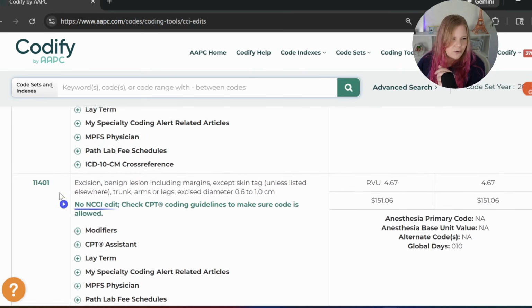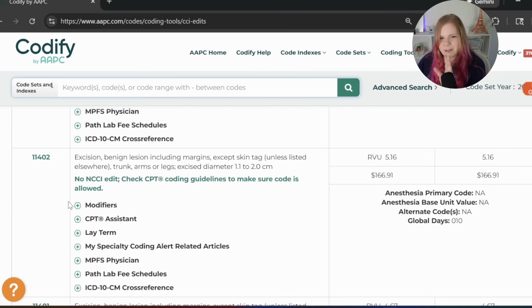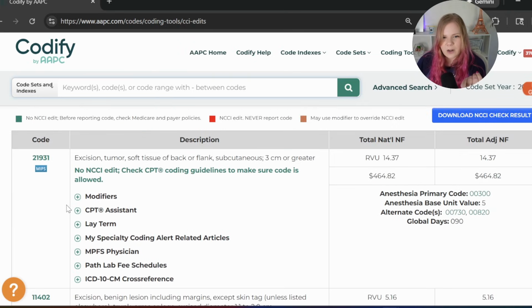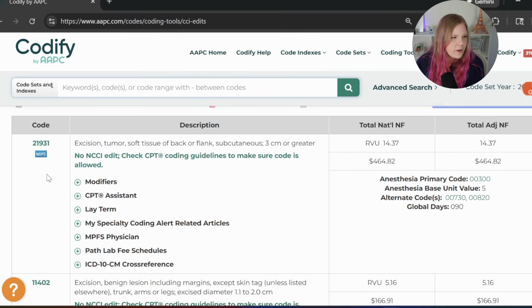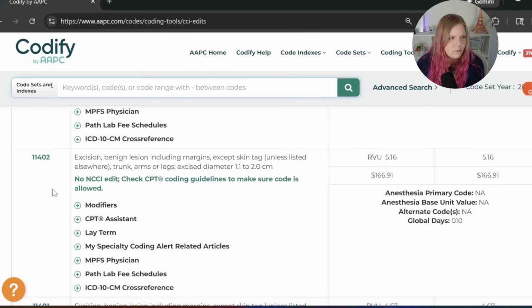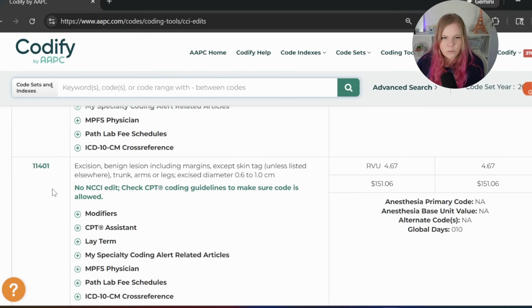Yeah, I could go on a whole tangent about 51 modifiers, but for AAPC purposes, you need them. I've been told by Medicare contractors, please stop putting them on. That's a back end one that the insurances use and not one that you as a coder should be putting on and submitting to Medicare. So 21931 would be our first listed CPT code on our claim form, followed by 11402 and then 11401.